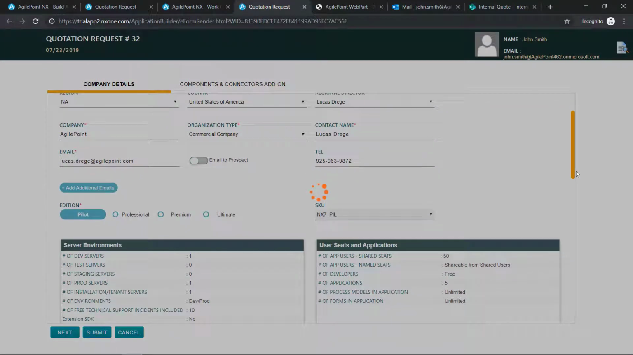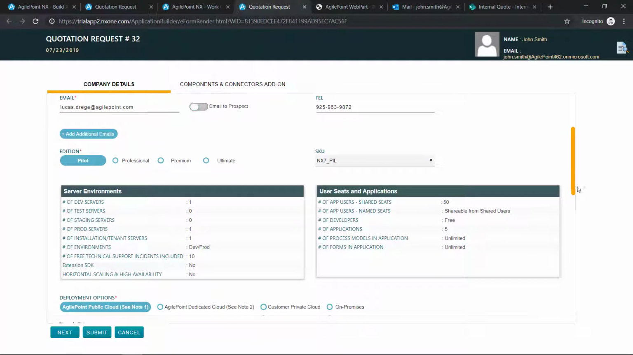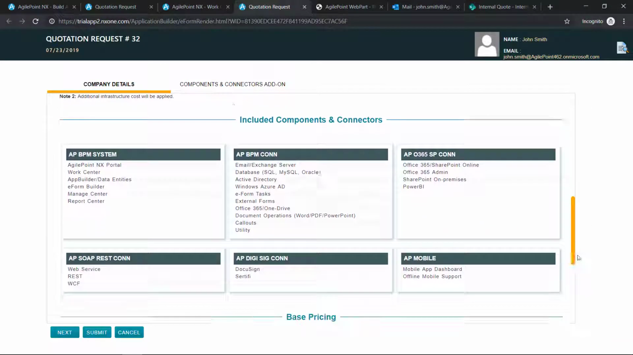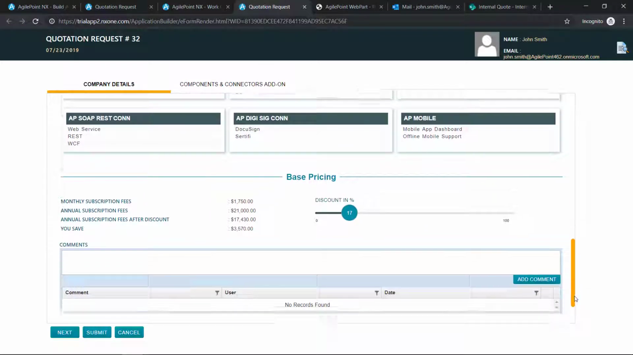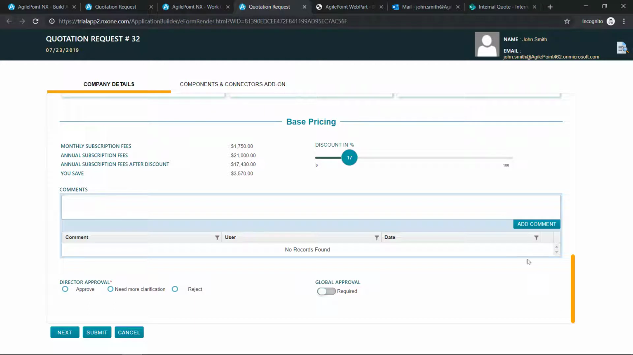Now at this step in my process, all of this data is read-only. As an approver, I simply want to be able to indicate my approval decision and not alter any of the data that's been captured so far. So for the purposes of our demo, I'll just approve this.